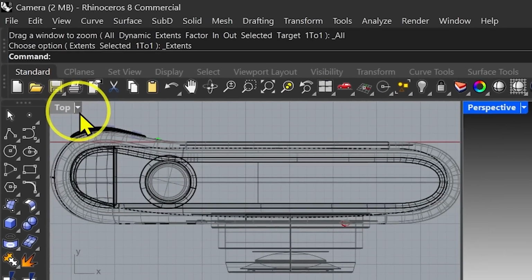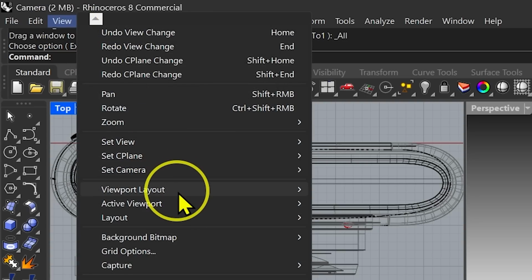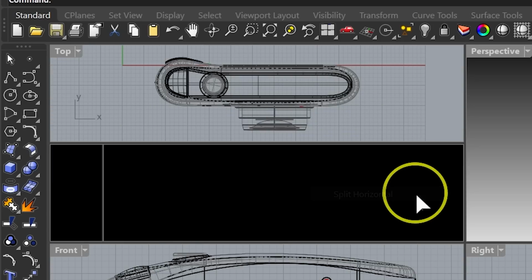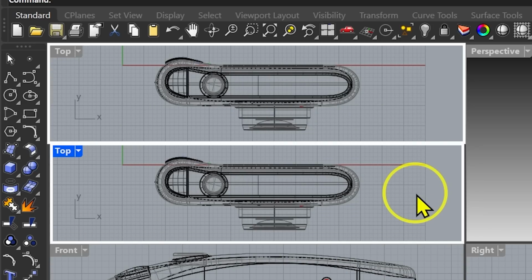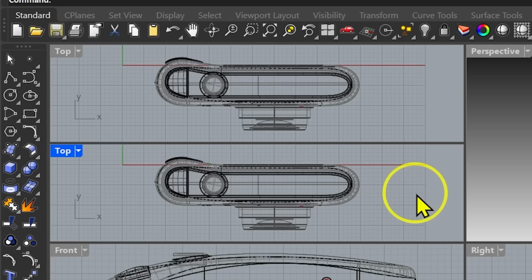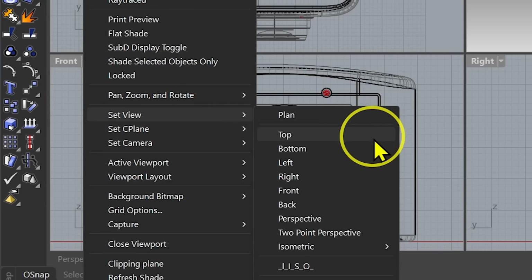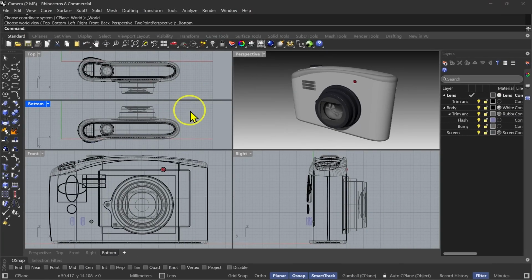Now, I have top view, but I also want to see the bottom view. So to bring that, I will make top view active first by clicking inside it. Then I will go to view menu and look for viewport layout. From the list, I select split horizontal. This will divide the whole top viewport into 2 parts, but in both the viewports it is showing top view. So in the second viewport, I will open the display options list. From there, change it to bottom view. Now we have both top and bottom view of the camera.